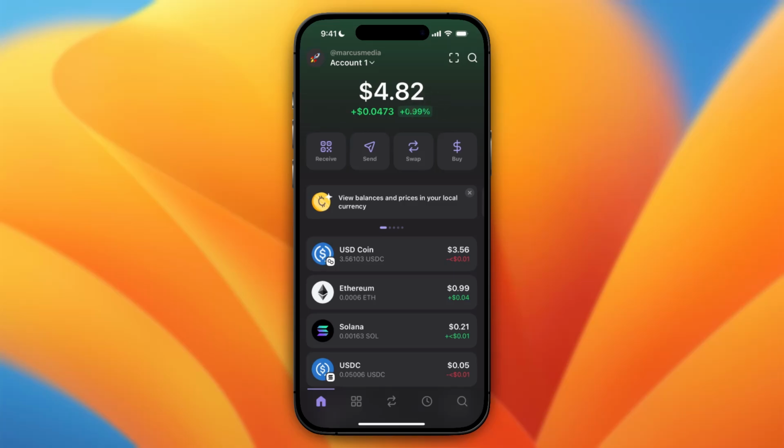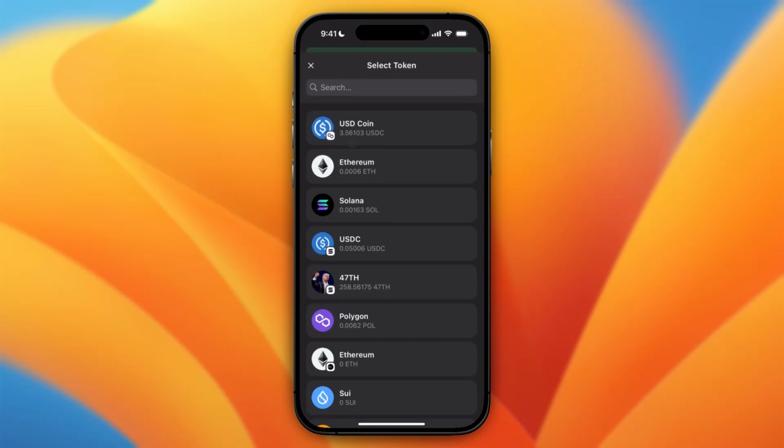In this video, I will show you how to transfer crypto from Phantom Wallet to Coinbase. So we're going to start off from our Phantom Wallet app, and in here, we're going to click on the asset that we want to send, or we're just going to click on send from the home tab. So let's go ahead and do that. Select the token that you want to send, and I'm going to send USD coin on the Polygon network.